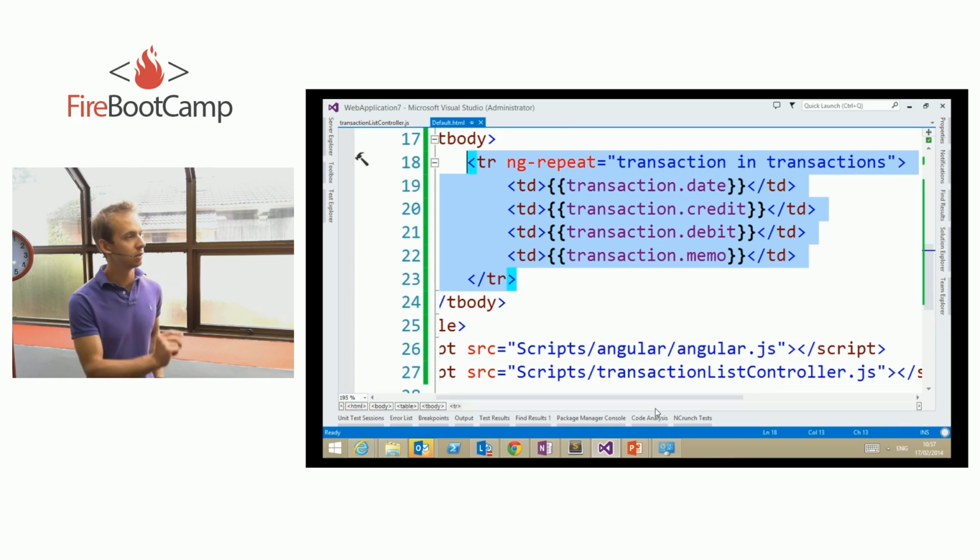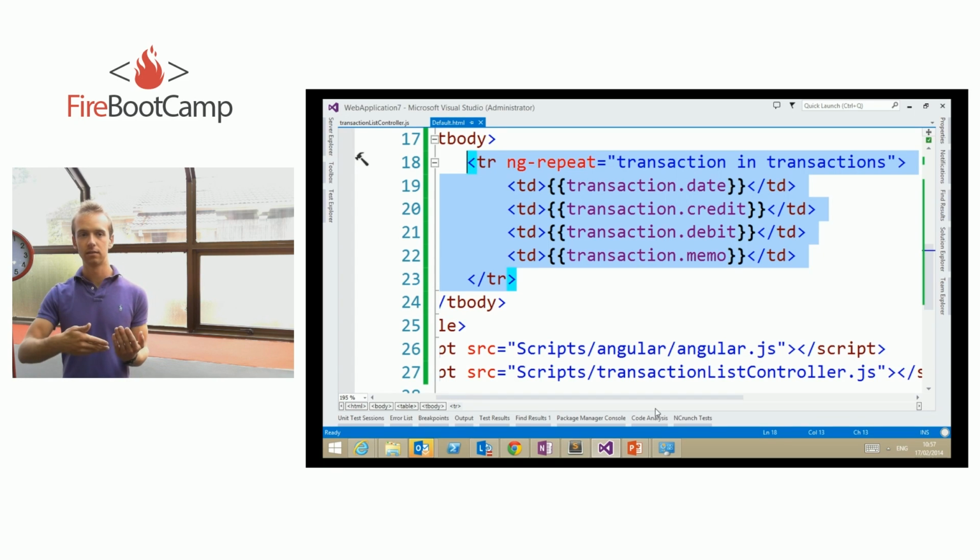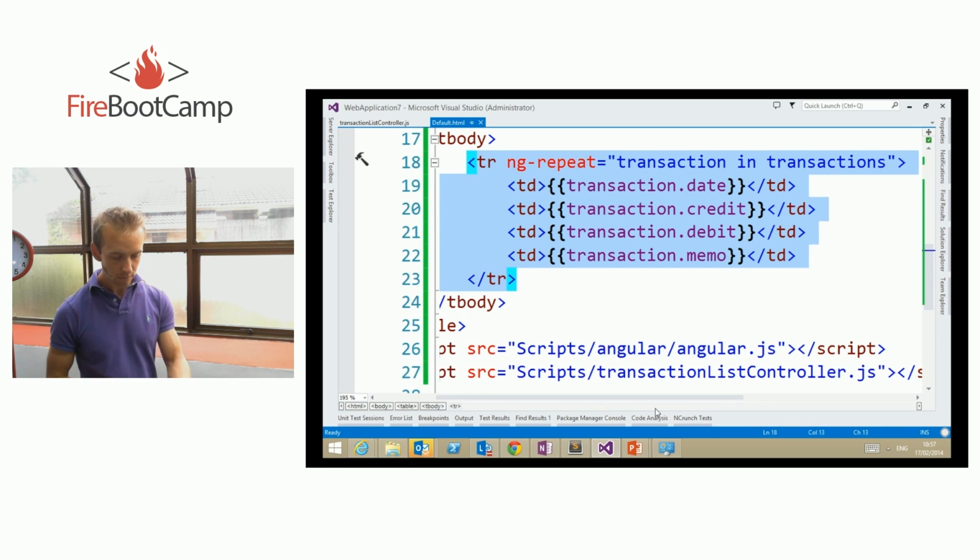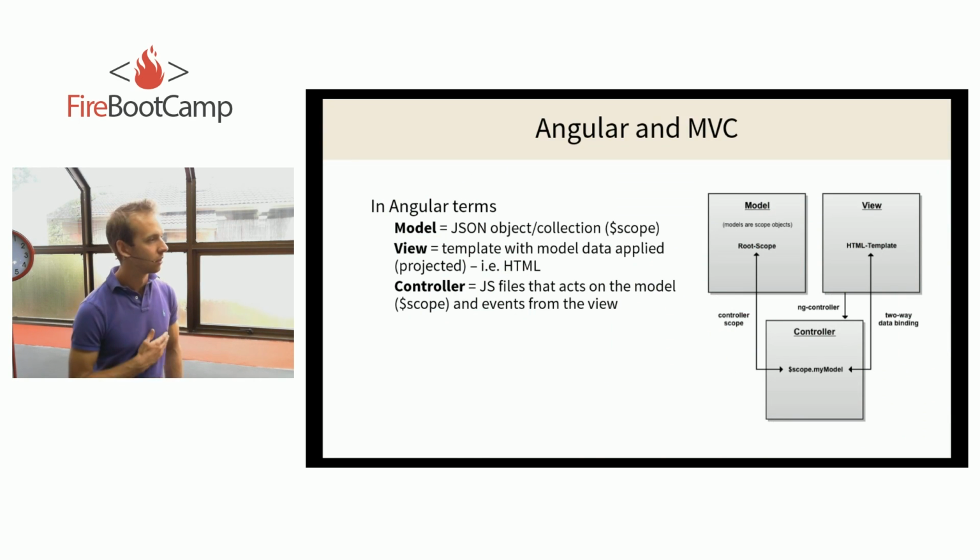So there's some words there. This block here is a template, right? We take the model as the data. The verb that we use is we project the template. So we take the template and data and we project that, and we end up with a view, which is an actual instance of some markup that we then load into the DOM so that the browser can then render it. So we've done that, and the controller is what's acting on the model and will respond to events from the view.